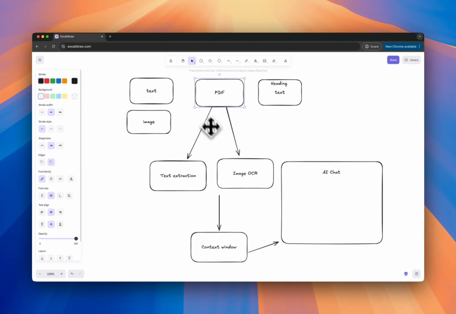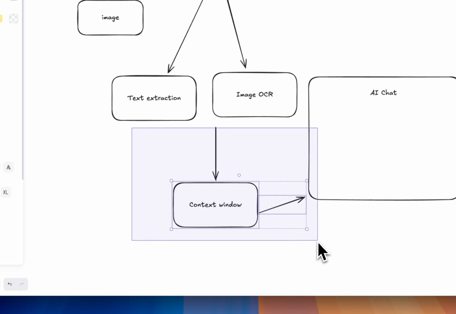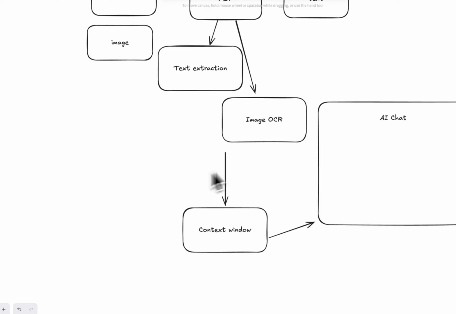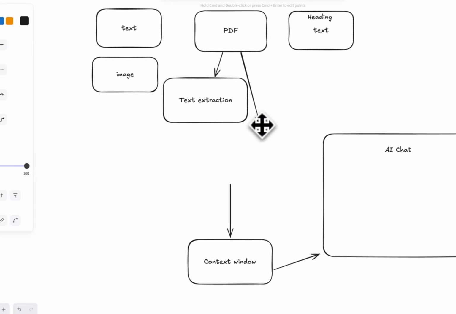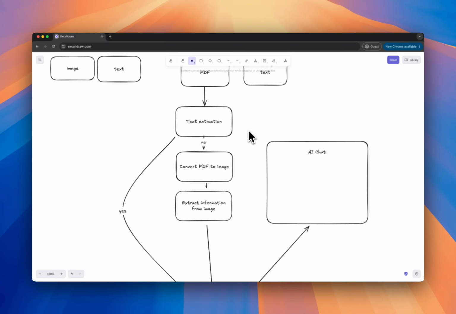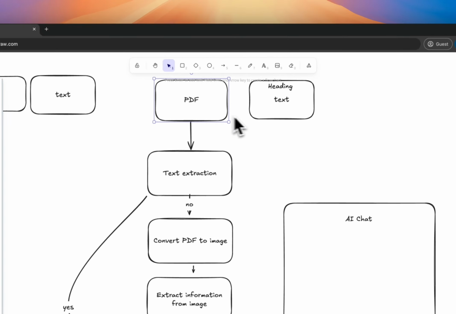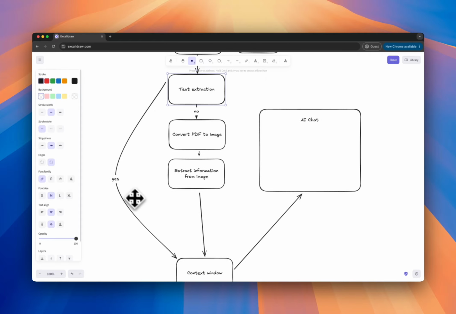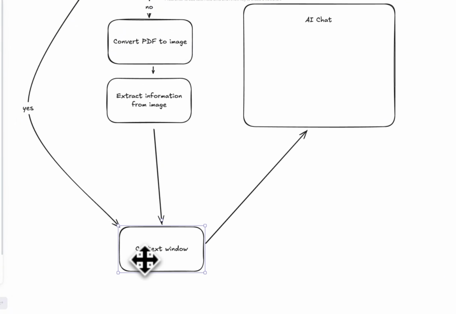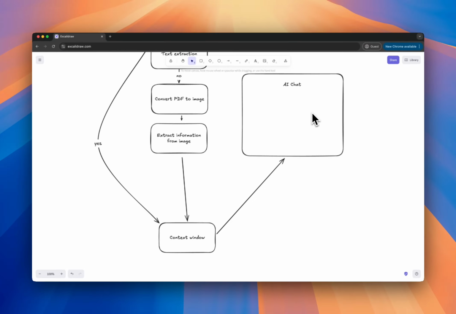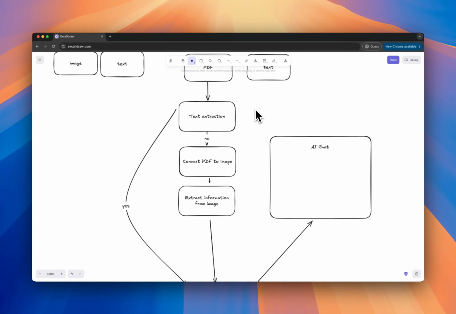So basically, these mechanisms are usually built this way. At first, I would have to redraw this entire thing, but I'll just skip it ahead. We get a PDF. At first, we try to extract the text normally with the existing logic that we already have. If we can, then we just feed it directly to the context window, from which the AI chat will be able to grab that information about your PDF, so you will be able to chat with your PDF.